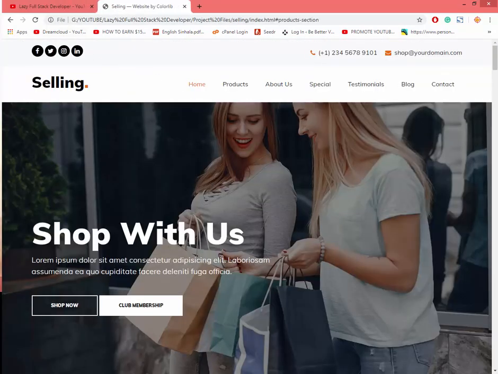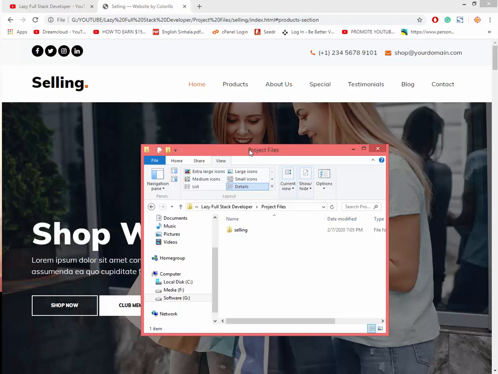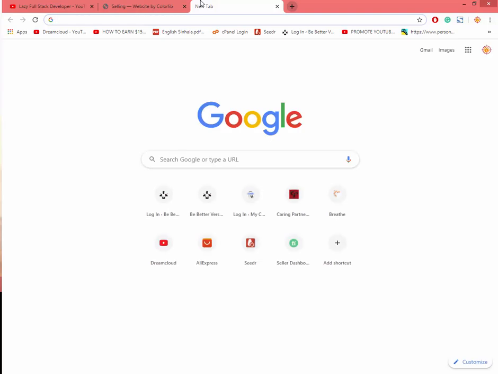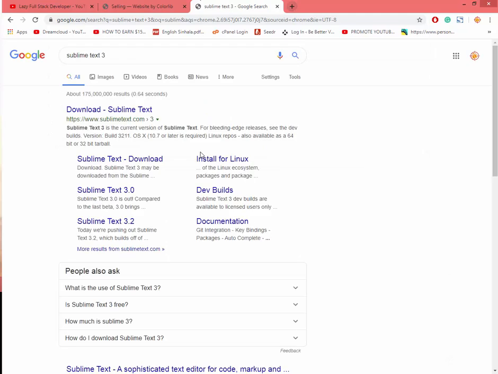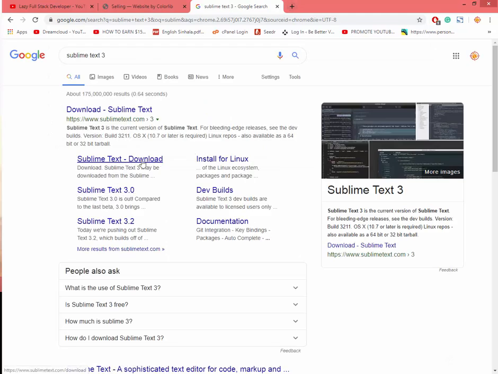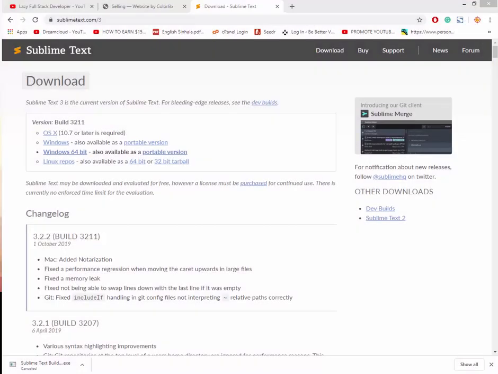Now I will add this folder to the editor. I will use a text editor called Sublime Text. You can check that text editor on Google, Sublime Text 3. You can download it for free. Just click on this download link, and I already downloaded it. You can download it to your local computer and install it. I already installed it. I will just select Sublime Text.